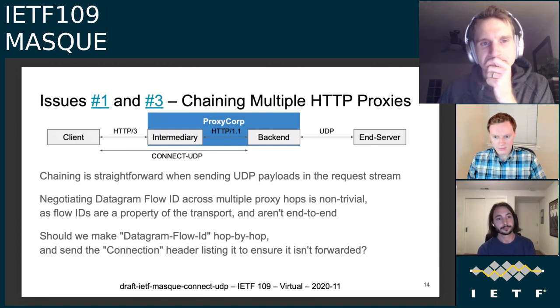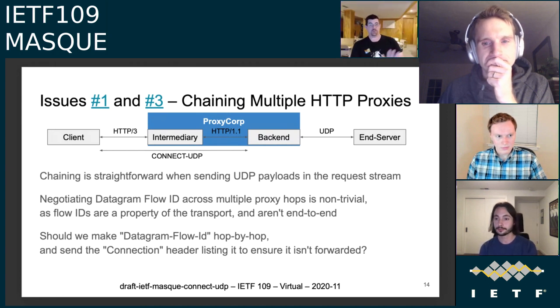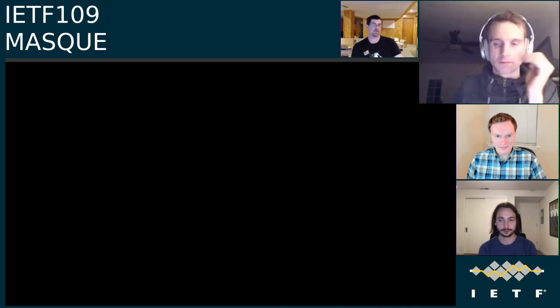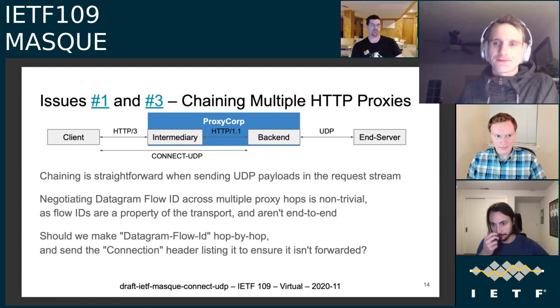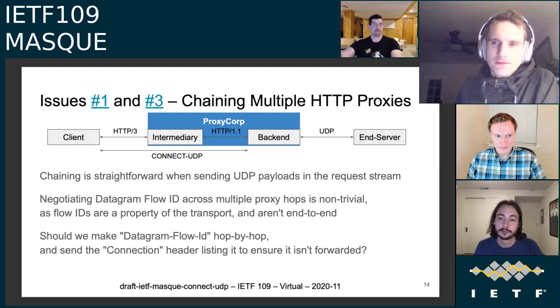Mike. So first off, I just wanted to point out that the connection header and hop-by-hop headers aren't a thing in H2 or H3. So this is kind of not an option at all. Whoops, sorry, they don't exist. But the other piece here is that CONNECT and CONNECT-UDP, I presume, are essentially a "make this happen, I don't care how." You're going to negotiate your flow ID.